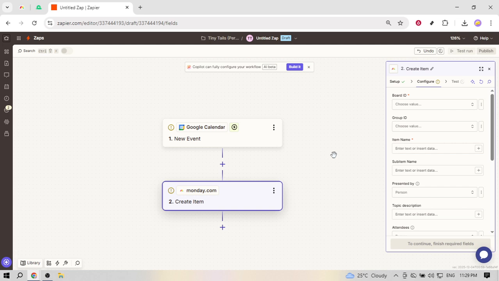And that's it. You've connected Google Calendar with Monday.com using Zapier so your events can seamlessly populate your boards and keep your projects organized.